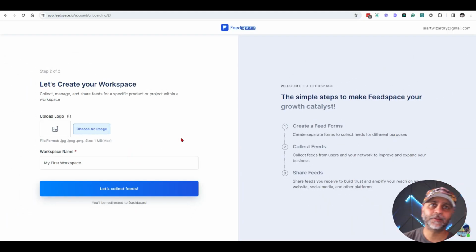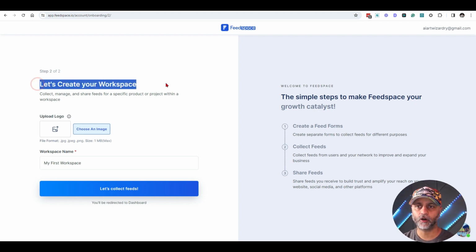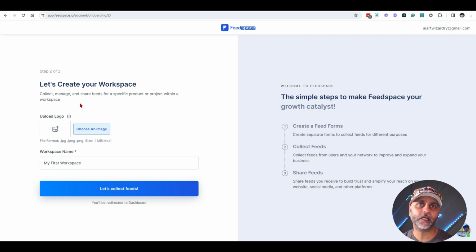So I'm in my Feedspace dashboard. This is their onboarding process. So when you first sign up, you're going to see this onboarding step here. Step 1 was asking for my email and my phone number. And then step 2 is giving my workspace a name. And then if you want to upload a logo, you can do that here. I'm just going to say, let's collect some feeds.